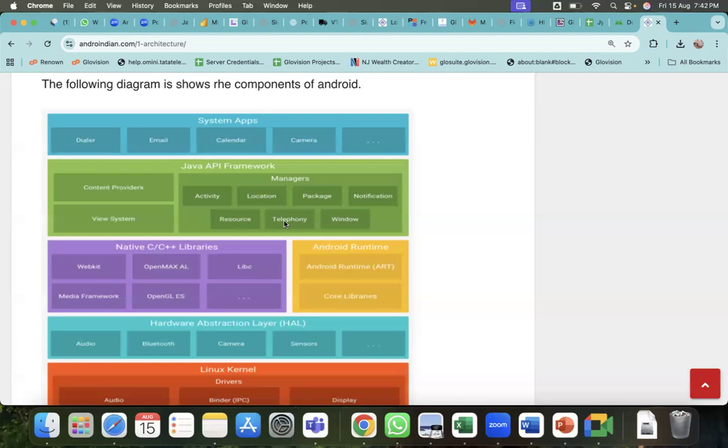And after that, there will be a telephony manager. This handles making calls and getting the internet. And a window manager: at the same time I can use multiple windows, some in the background, some in the foreground. The window manager handles this. So these are the manager things. There are many more, but these are the important things we are discussing here.